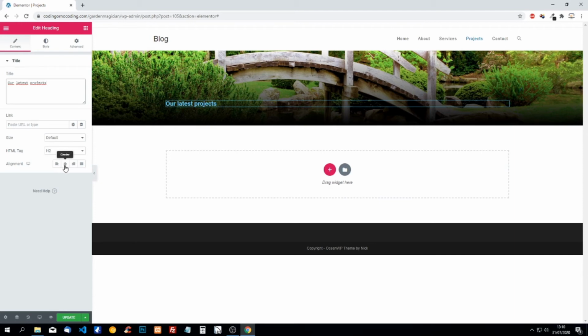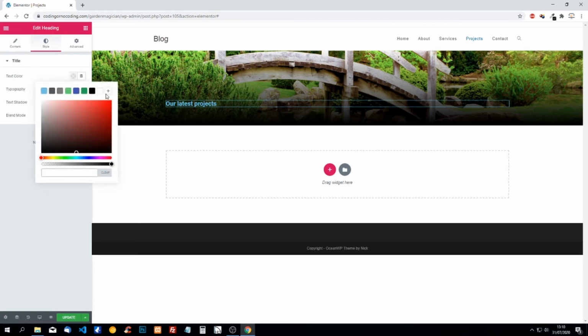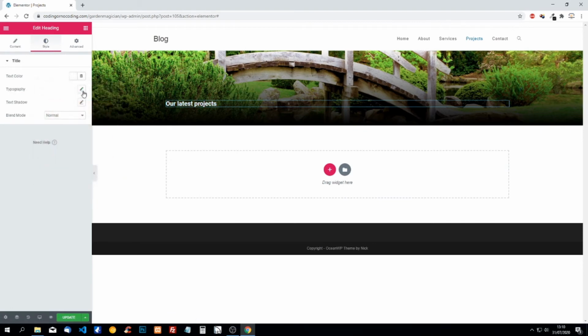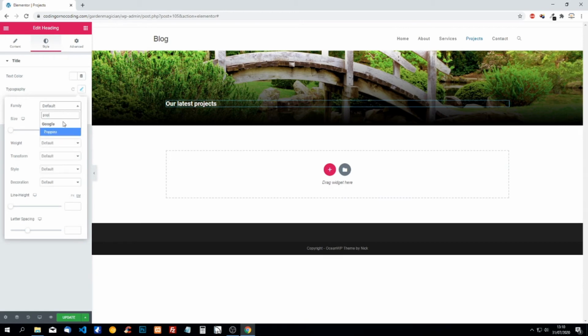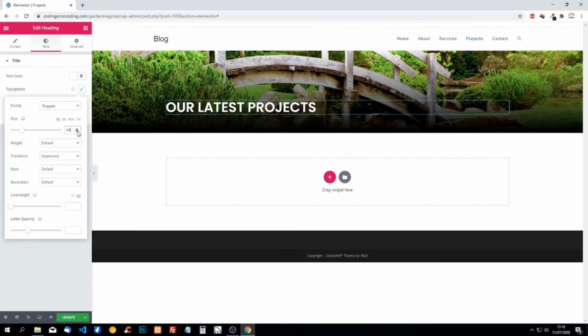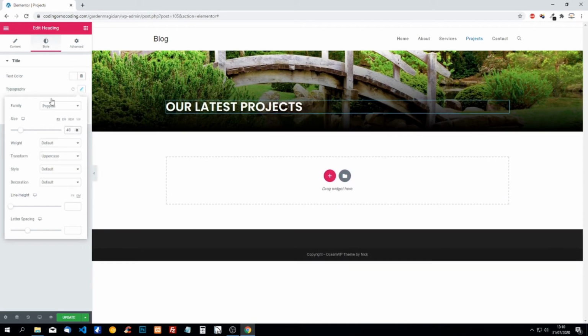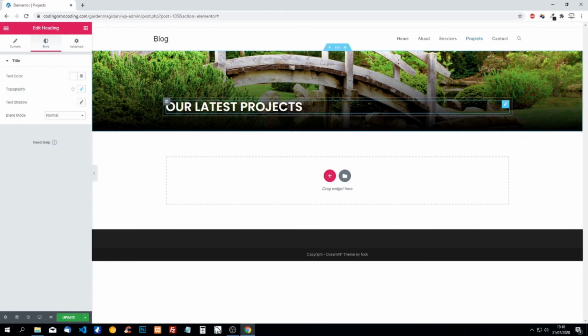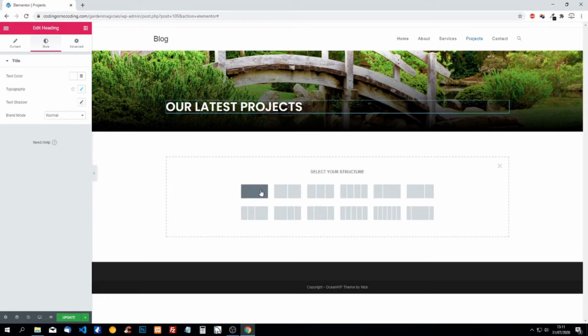Should we put it in center? I'm gonna leave it to the left. Here I can say color white, typography font is gonna be Poppins, and here we're gonna say 40 or 50. I'm gonna start with 50. I'll see after transform more. That's good. Maybe wait, 40. Okay, 40.